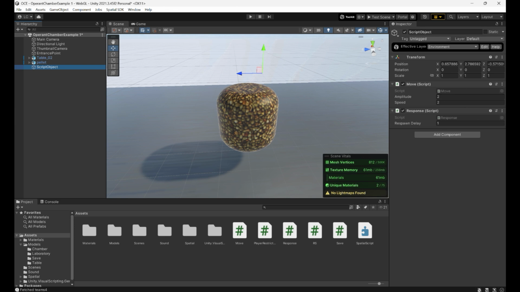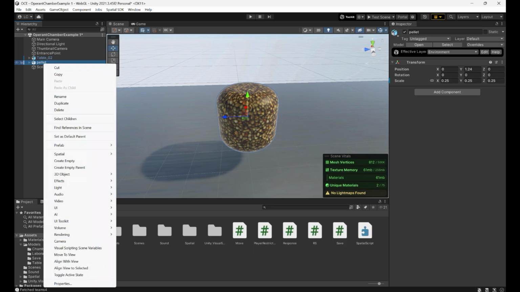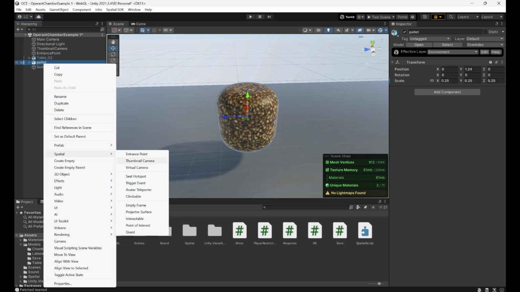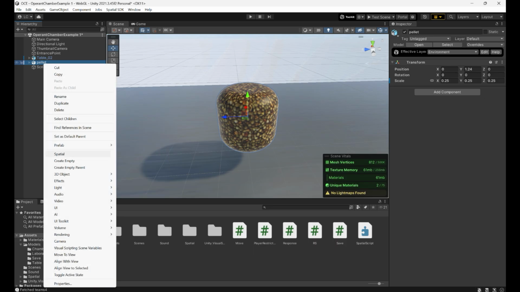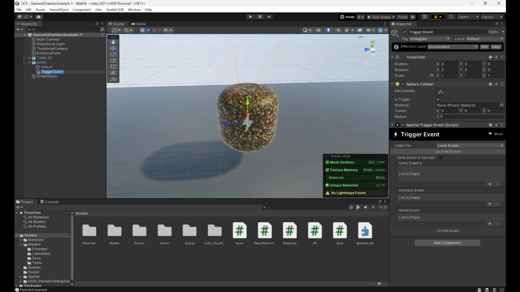Now that we understand how the script works, let's connect it to an interaction. Go to the hierarchy and locate the pellet object. Right-click on it and add a spatial trigger event. This will create a new trigger event object as a child of the pellet. Select the trigger event and adjust its radius so it fully covers the pellet.